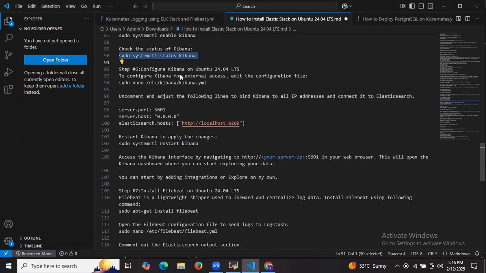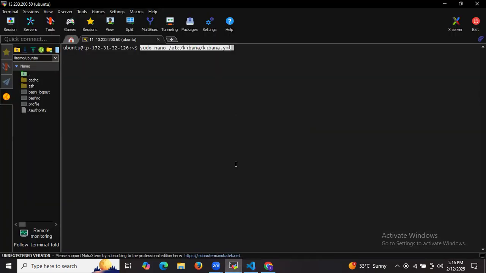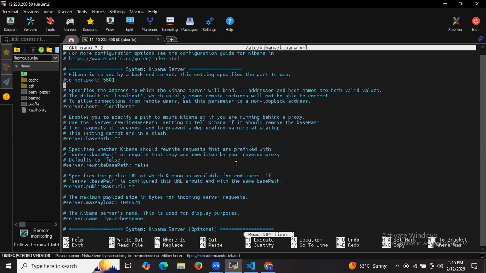So to configure Kibana for external access, we need to edit the configuration file of Kibana. So as you can see the location, kibana.yml file. And in this file, first of all, we need to uncomment the server port because Kibana server port is 5601. Then after that, let's uncomment this server host. So here we need to remove this localhost and replace with 0.0.0.0, as I told you, that means any IP address.